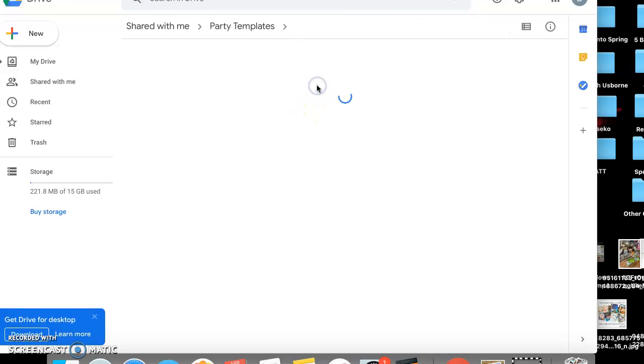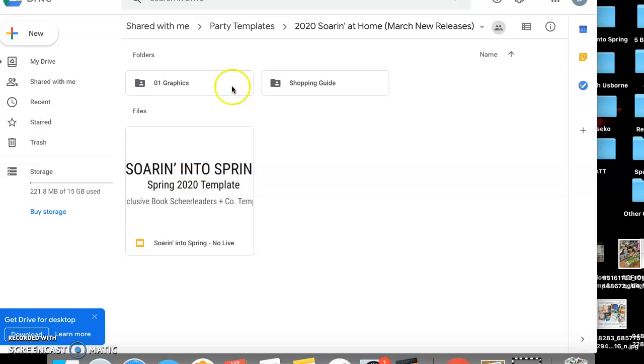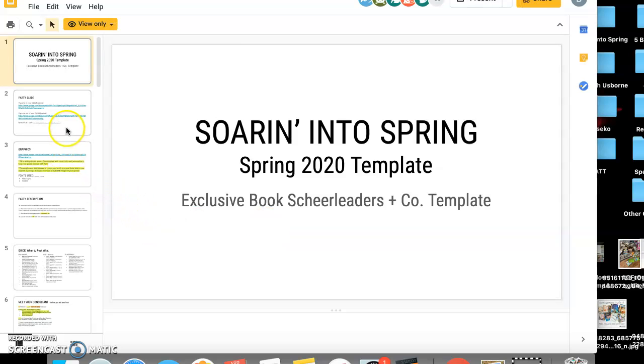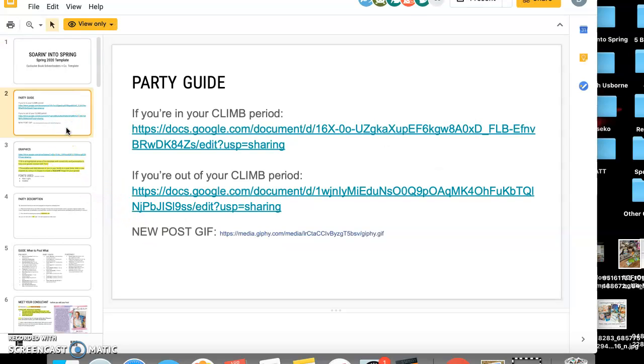Okay, so Soaring at Home. So I believe you've already downloaded all the graphics in here. You can ignore the shopping guide. That's a little up ahead of us. So you're going to click on the template. And inside of it, you've got the party guide if you're in your climb period, which you are. So let's see if I can.